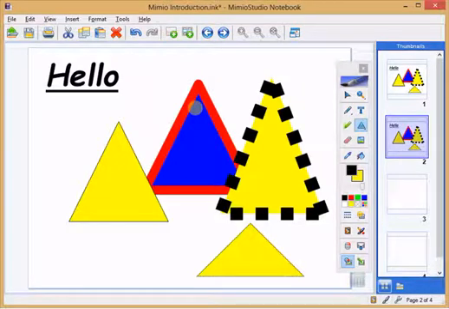Okay, that should get you started. I would recommend you play with the pen tool and the text tool. Get familiar with those. Draw some objects. Play with the outline and the fill. And get familiar with those.